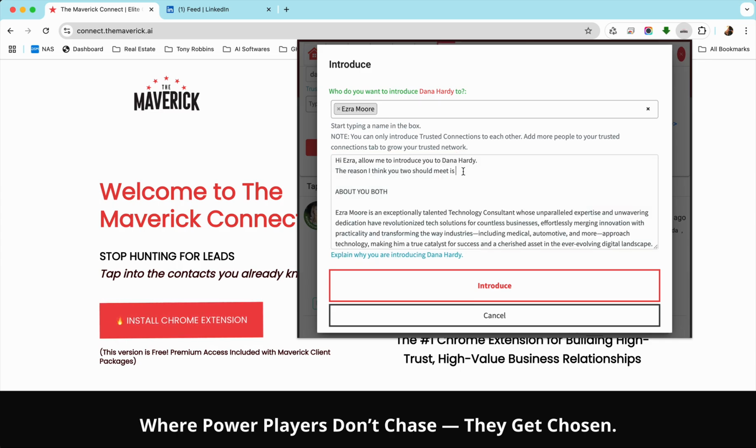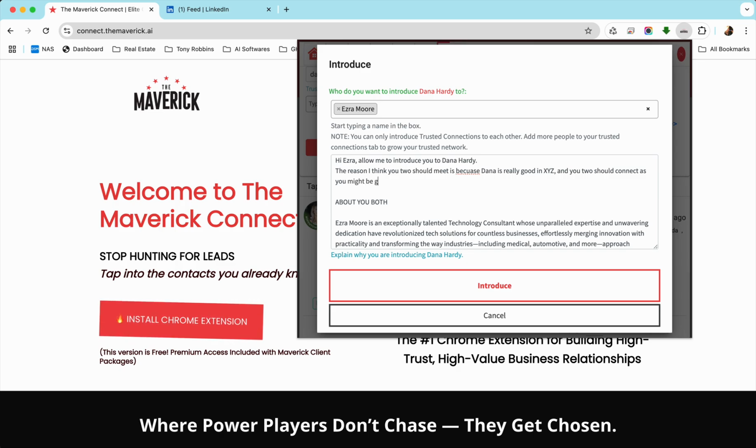Now, this is really important if you've ever been to any sort of networking events: you don't want to just come and introduce people in a salesy way. You want to create a connection where they can chat, and if the conversation naturally goes that way, then that becomes a much better referral for them. So we're just going to say the reason is because Dana is really good in XYZ, and you two should connect as you might be good referral partners, for example.